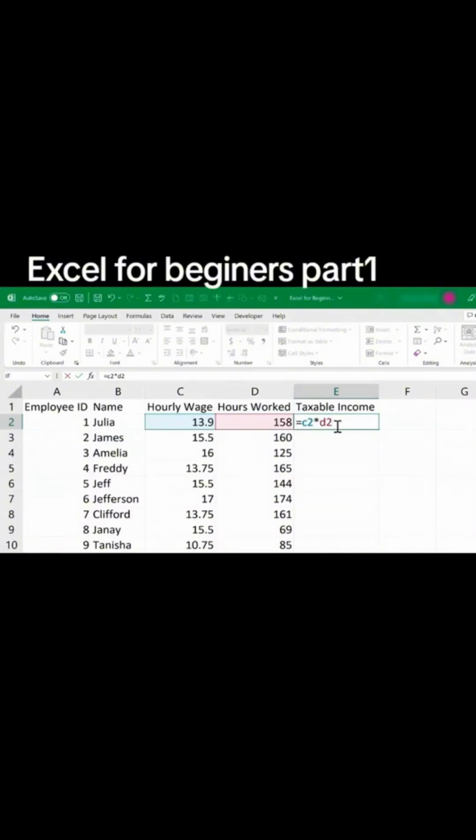Now I'll tap enter on the keyboard, and I get the same result, but this time it's a little better. The reason why it's better is because this formula now is dynamic. If I change the contents of one of these cells, let's say it's a mistake, Julia doesn't really have a wage of 13.9, it's more like 14.25. I can tap enter and look at the taxable income, it's going to change. So this is a superior way to create a formula in Excel.